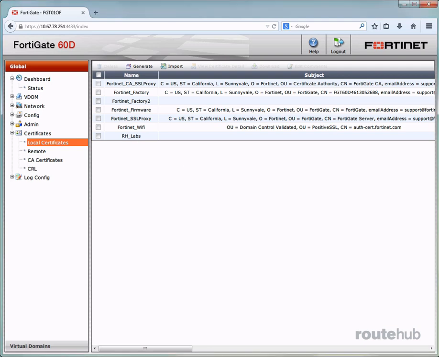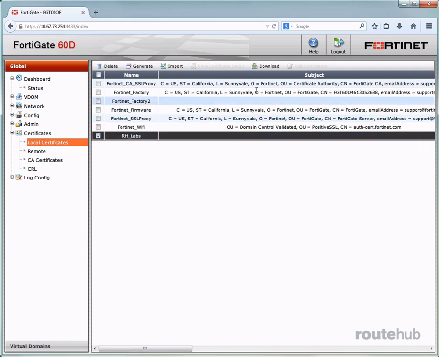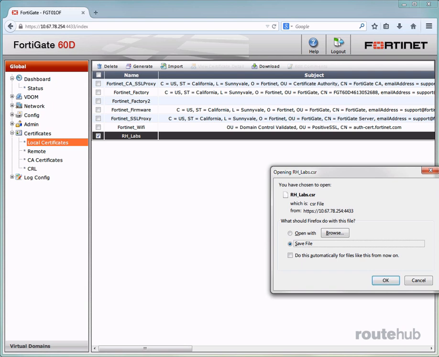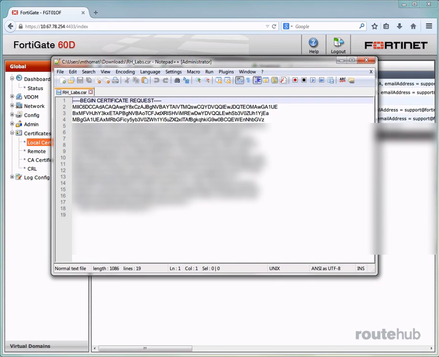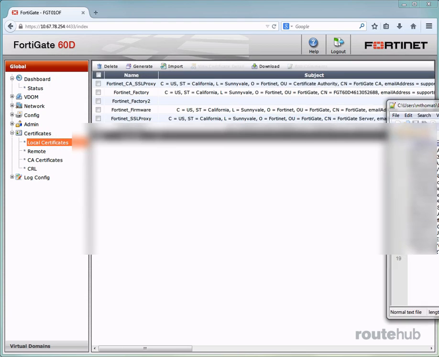Next, we need to download the CSR so we can use it when getting our public certificate. To do that, we will first select the CSR that we created, and we're going to download it to our computer. With that file that we downloaded, we can actually open that file. Let's go ahead and do that. And this is what it may look like. So this certificate request is what we need to copy, then paste with the certificate authority that we will use.